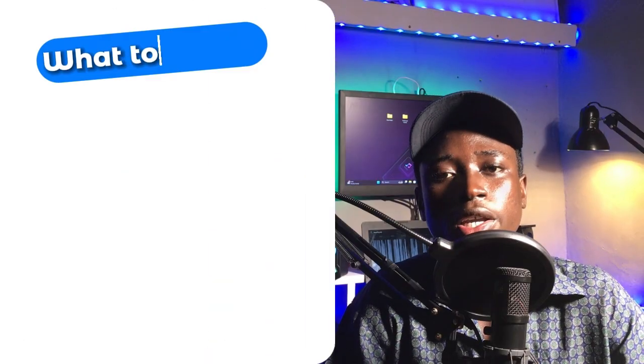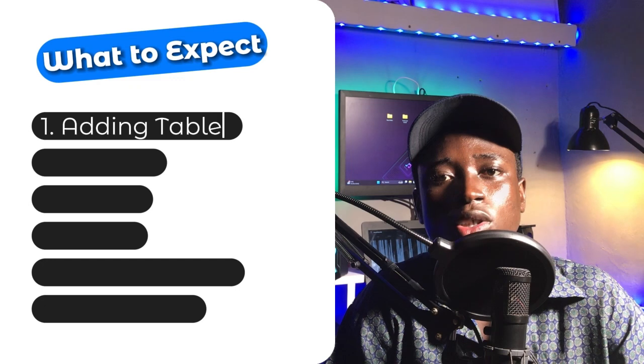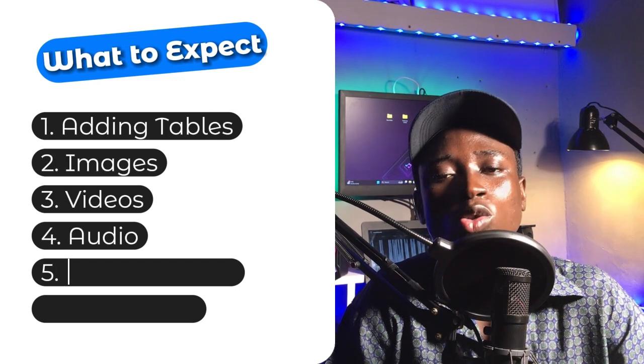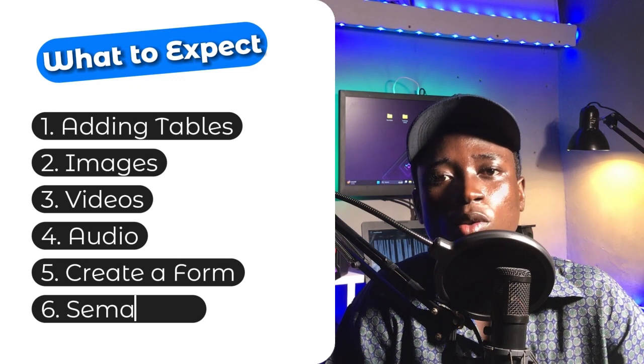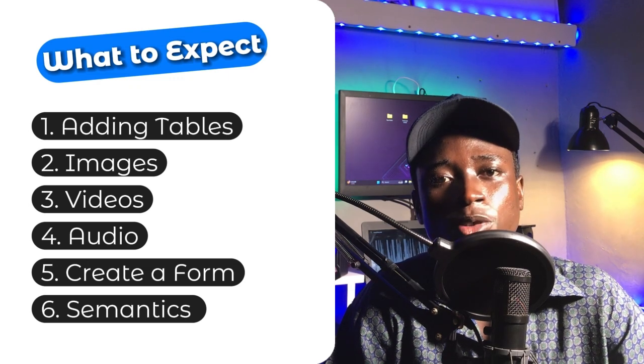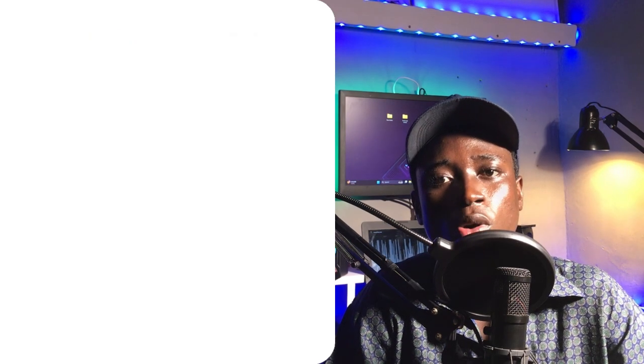So we are going to take a look at how to add tables, images, videos, audios, and we are going to look at how to also create a simple form element in HTML. Then we'll dive into semantics, why semantics is important, and how to use semantics to make your website more appealing for bots. So let's dive right in.